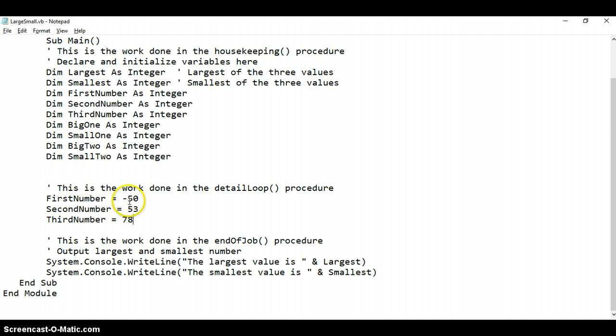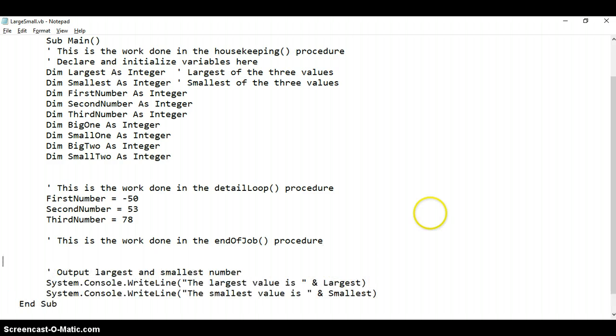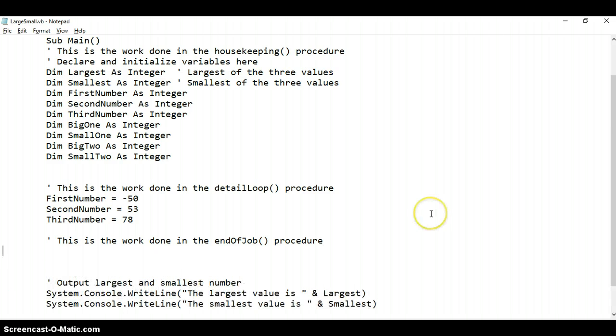So if I changed the first number to 2,000, let's say, and the second number to 0, and the third number to 1,000, the lowest number is 0, so the second number would be lowest, and the first number would be 2,000. That would be the highest. So the output is complete. This information right here is already done for you, so you don't have to do anything there. The only other information you need to put is in the end of job.